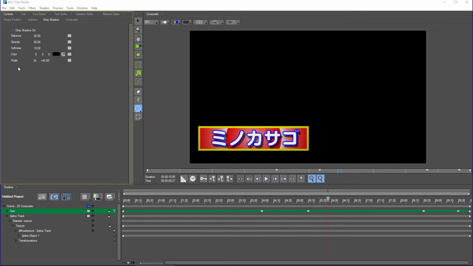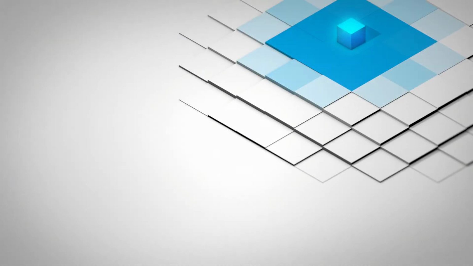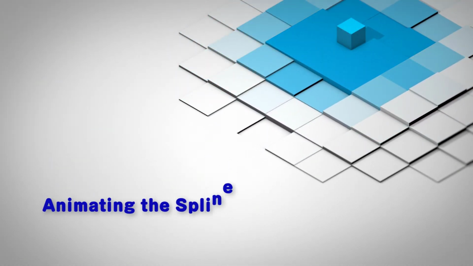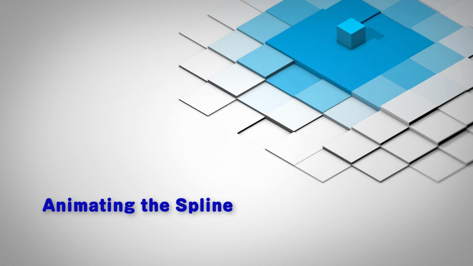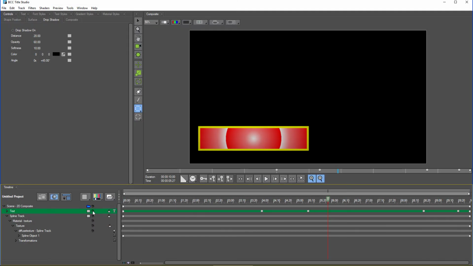I'll switch off the text track's visibility again so that we can concentrate on the spline and take a closer look at the spline object and wonder how we can make it more interesting. I'll now show you a couple of ways with which you can bring some life to the spline object. Make sure you're at the beginning of the timeline. Select the first keyframe.